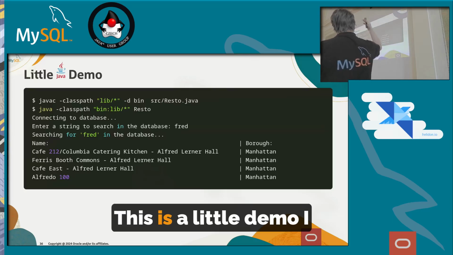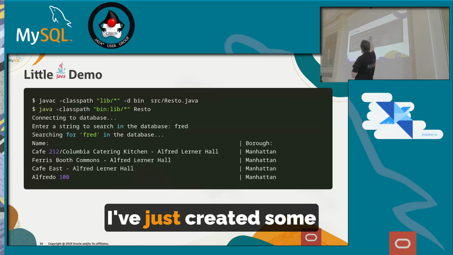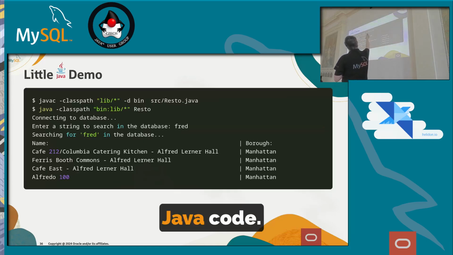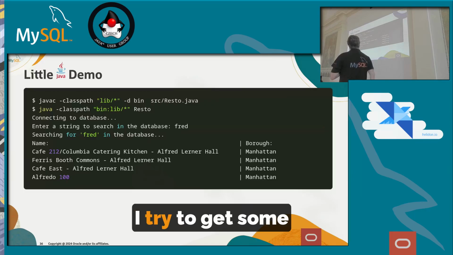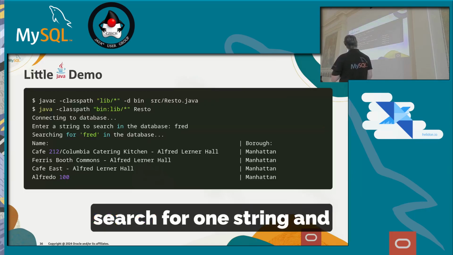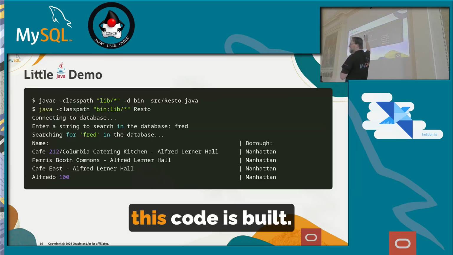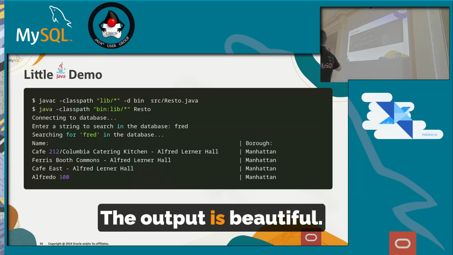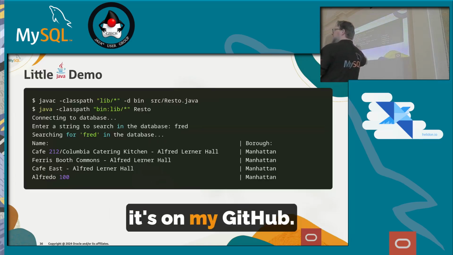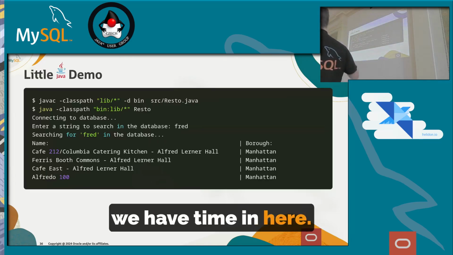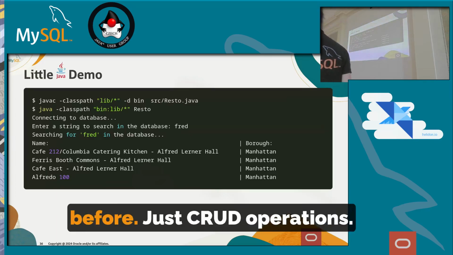This is a little demo. I just created some Java code. I tried to search for one string and similar. This code is good, the output is beautiful. If you want the code, it's on my GitHub, or I can show you if you have time later. But it's exactly what you saw before, just CRUD operations.